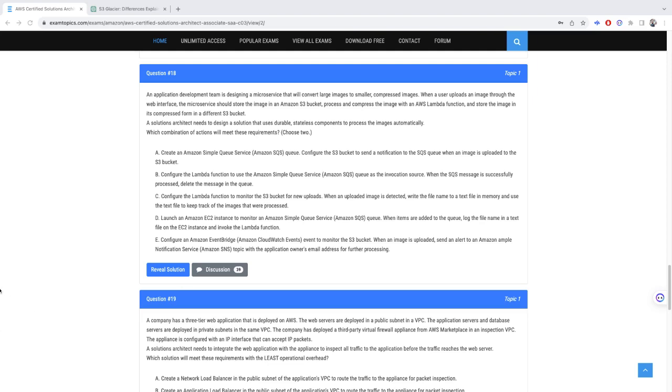Okay, so I'll give you some time to think about the two that will meet the requirements. If you look at this question, one of the requirements is that we want the solution that uses durable stateless components to process the images automatically. So automatic processing of the image. The image is uploaded and automatically processed. So which of these two will be able to do that?